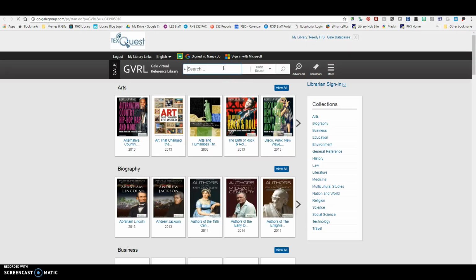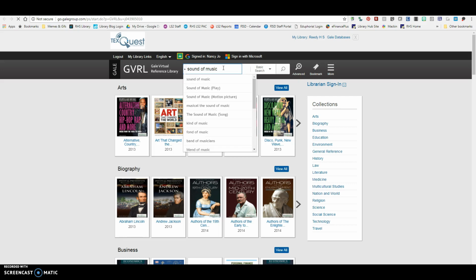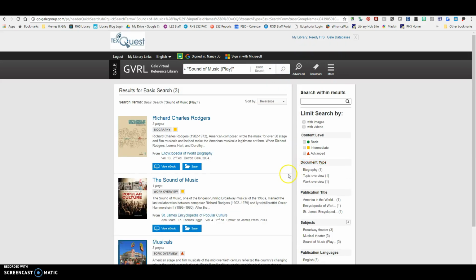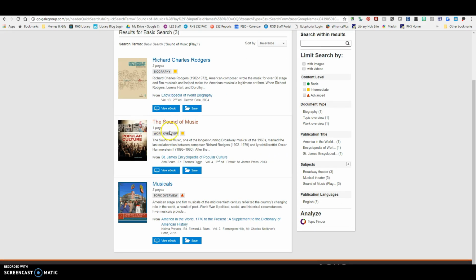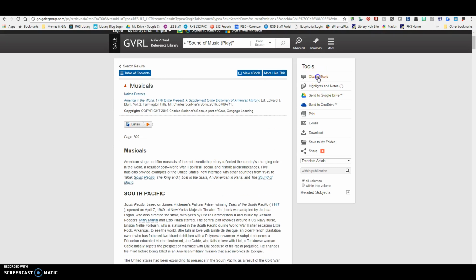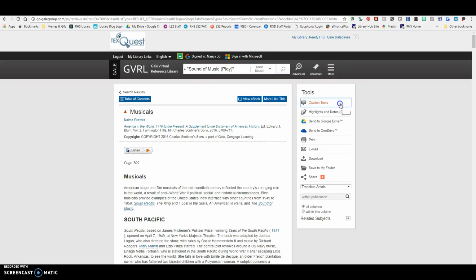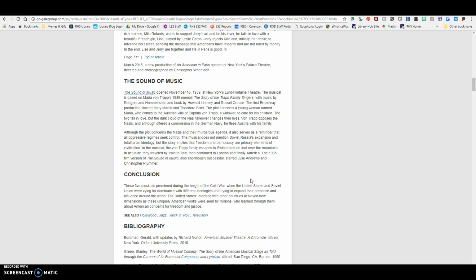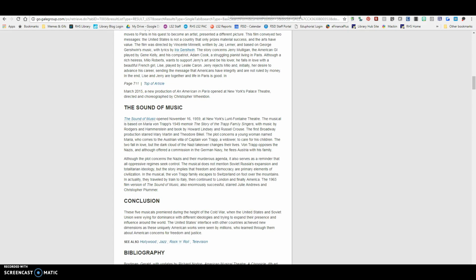Another one you may want to use is GVRL. This is going to have a lot of information about musicals in it. Sound of Music. And you'll notice here that it's the play. You're going to want to click on the play and then click search. So there's going to be information in here, okay? For instance, if I wanted to use this particular article, I would come in here and click on Citation Tools, copy and paste this into my Works Cited. Again, I can sign in with Google Drive and send this to Google Drive. But I can use information from this database as well.